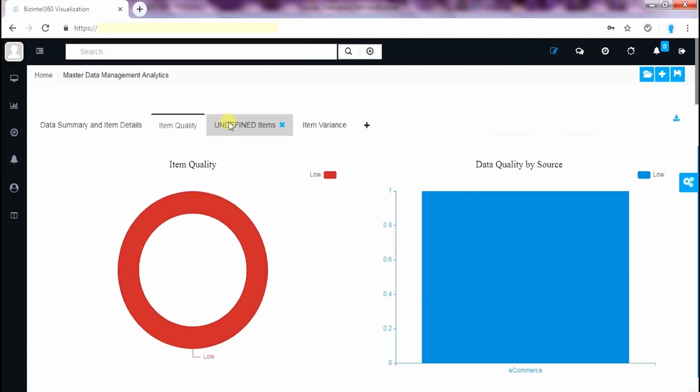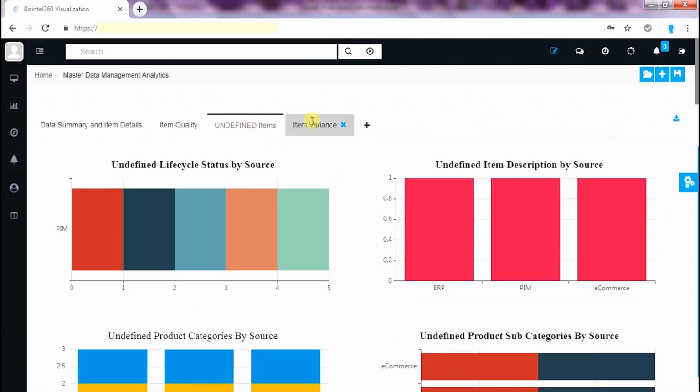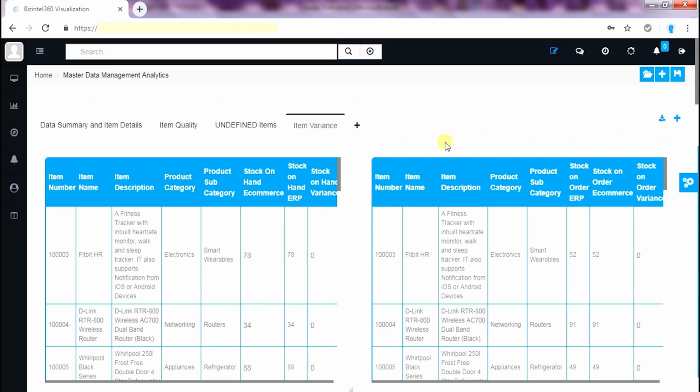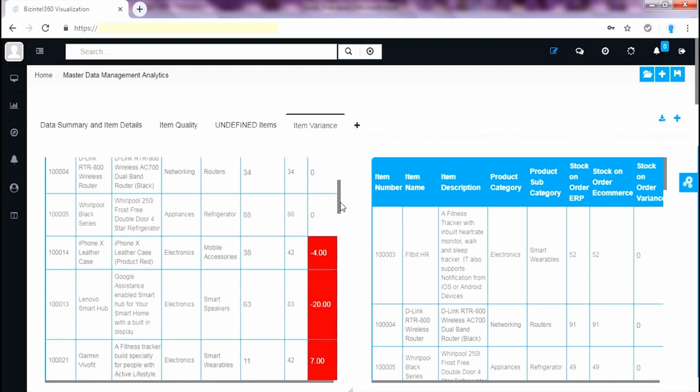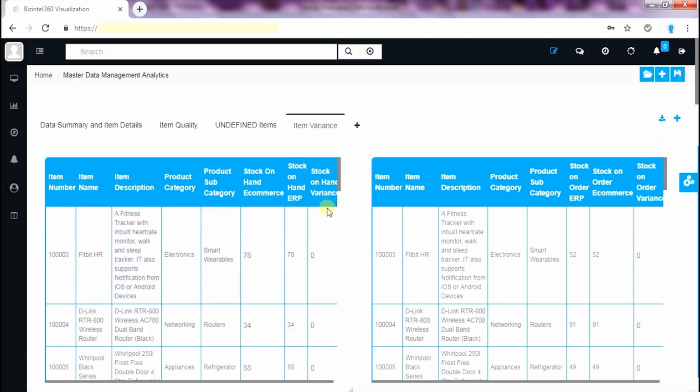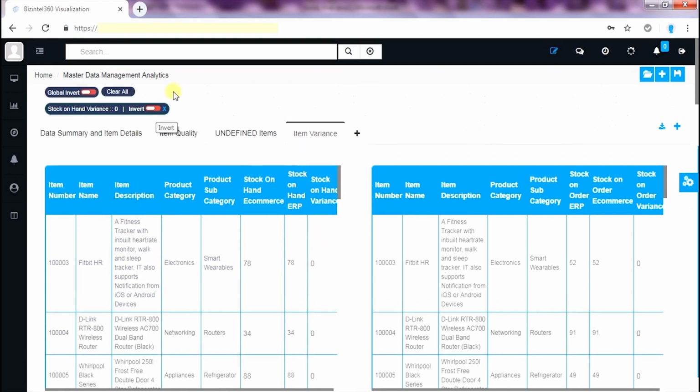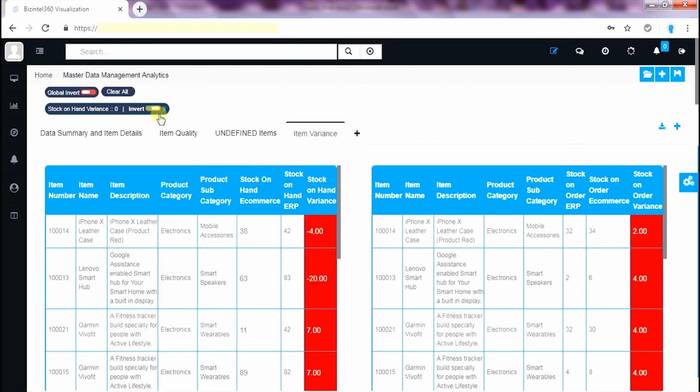Let's move on to another very important use case where we need to find the difference or variance between two systems. This page contains some tabular reports, which gives actionable visibility on variance of important attributes between systems. Here is this table report. There is variance on stock on hand between ERP and e-commerce application. We can find those discrepancies in two systems with color coding. To get the full list of variance, we can click on all variance with 0 value. This will create a tag, and we can invert it to see the full list.